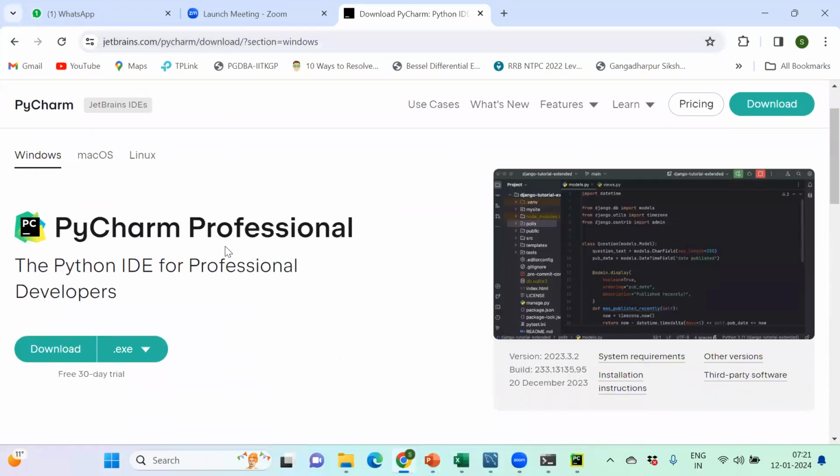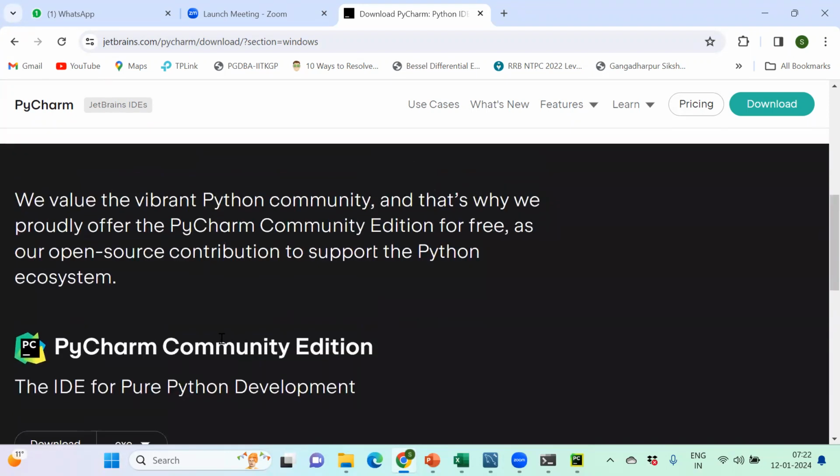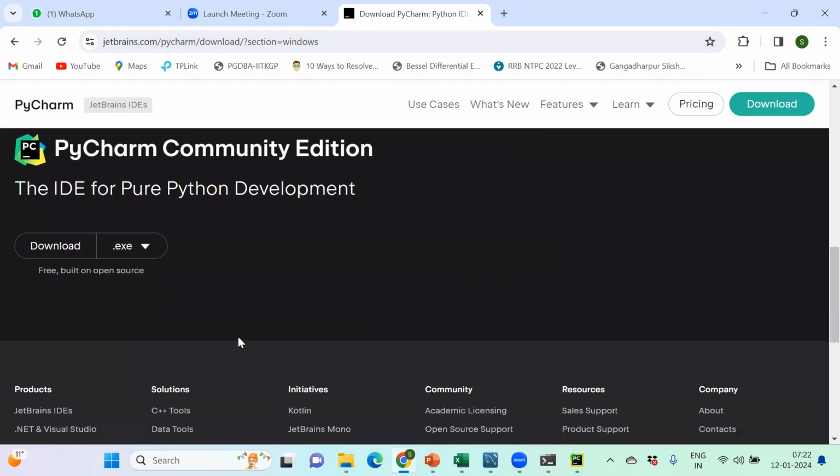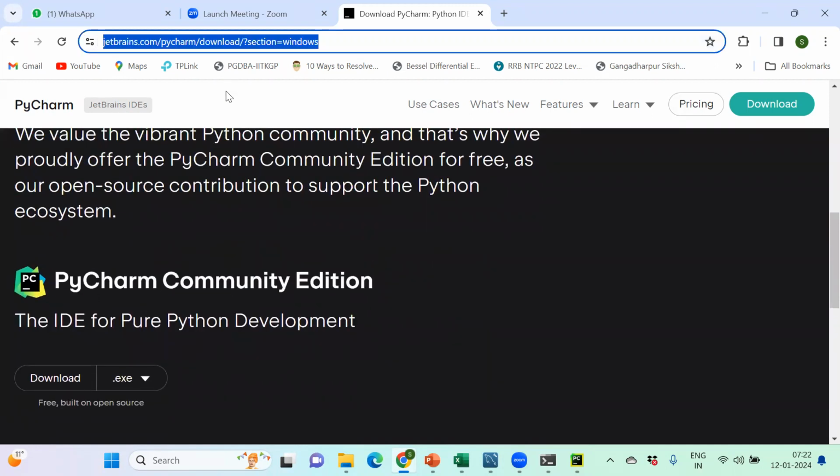Okay, no need to install PyCharm Professional. It's a 30 days trial and it will be chargeable, and the licensing is a chargeable one. So as of now, you can just install PyCharm Community Edition. This is fine for us for learning purposes. Scroll a bit down and you can get it. Get the link.